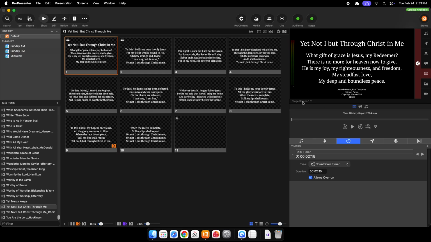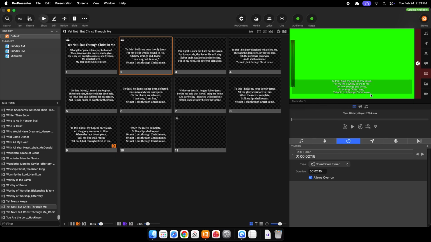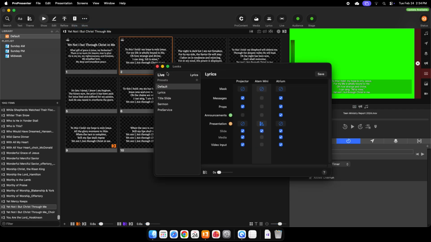So this is a pretty basic one, but this is the projector output here. But what I could do is, say, set up a live stream look so that when I go to this ATEM Mini or live stream, it's using this template. And the way to do that is configure what's called looks. So if I go up here, I can edit looks, all right? And then I can pick the different looks we have. So there's default, lyrics, title, slide, sermon, and pre-service, okay? And each one of these, so here's the default look, each one of these gets to pick which layers go onto that output. So let's do lyrics.